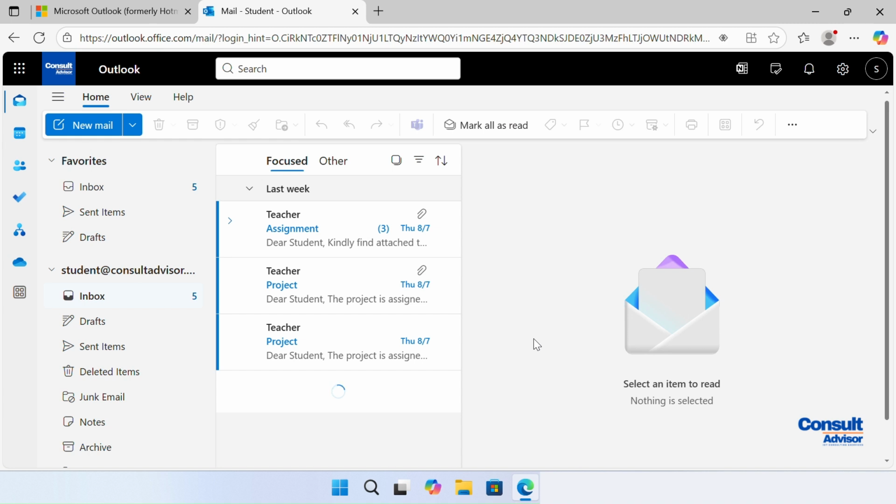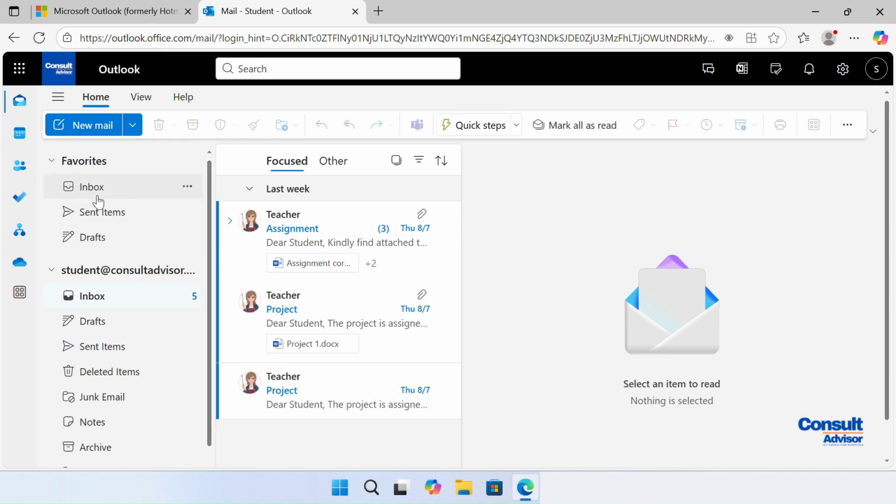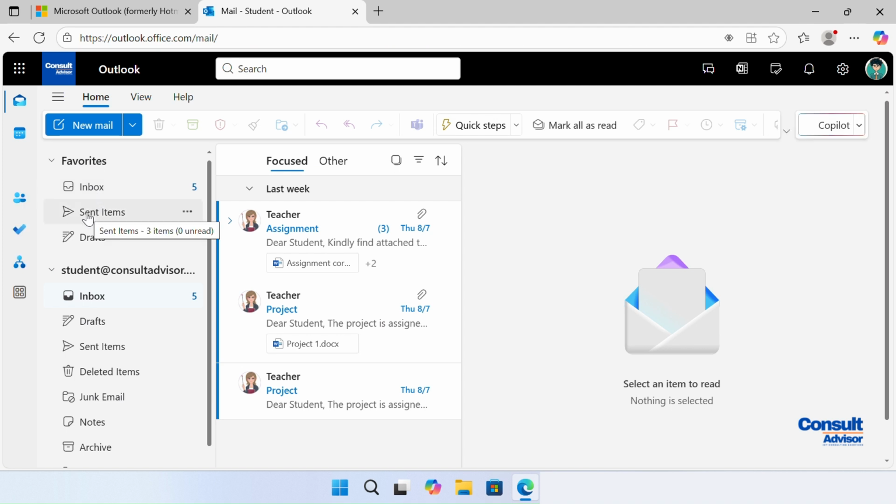Once signed in, you'll be directed to your Outlook inbox. Use the left panel to navigate. Inbox for received emails. Sent items for emails you've sent. Drafts for emails you've started writing but haven't sent yet.